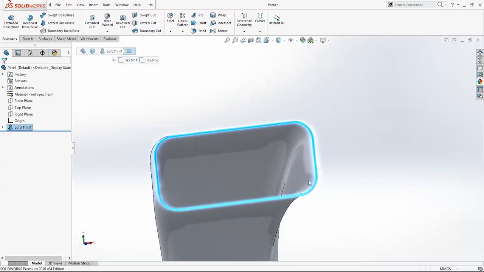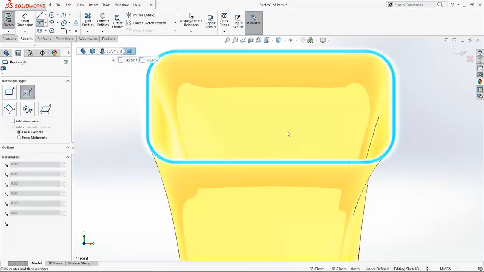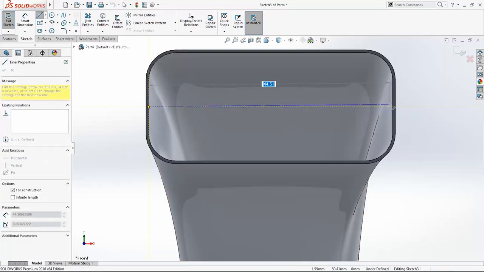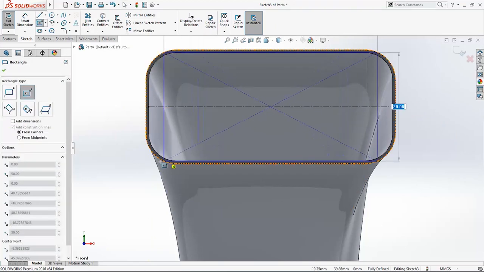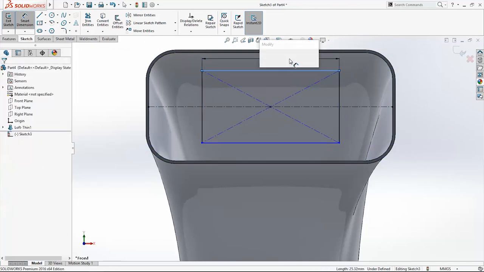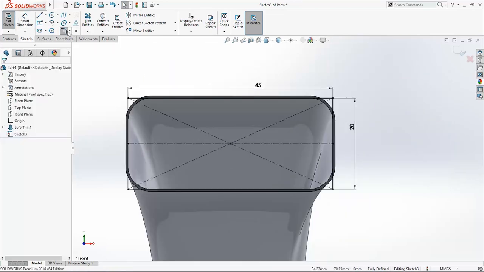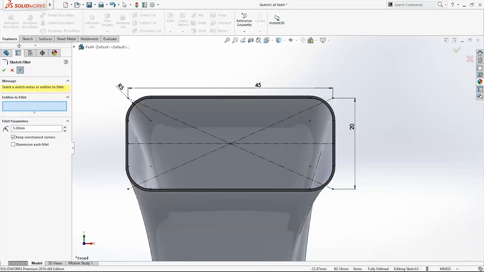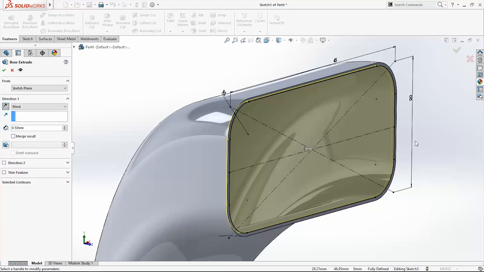On this face here, I will create one sketch, normal to the center line, but before that, I need one center line. Create a center rectangle. Same dimensions, 45 by 20, fillet edges. Okay. Angle, Extruded Boss Base, 0.5 millimeters. Unselect merge results. Click OK.